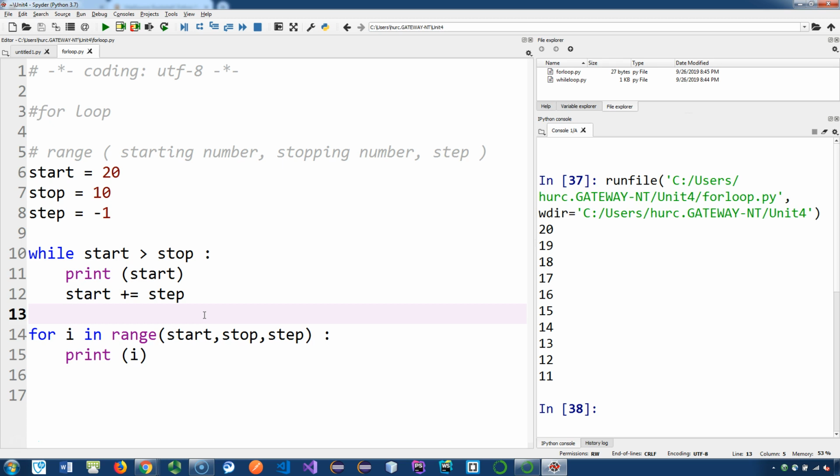Okay, well, we'll take a break. We'll come back and we'll continue on with more of the for loops. We're not done yet. More stuff with the for loop. It's fun.